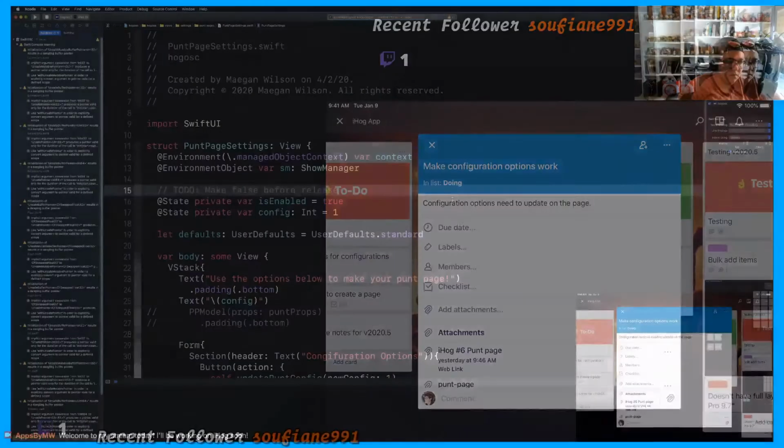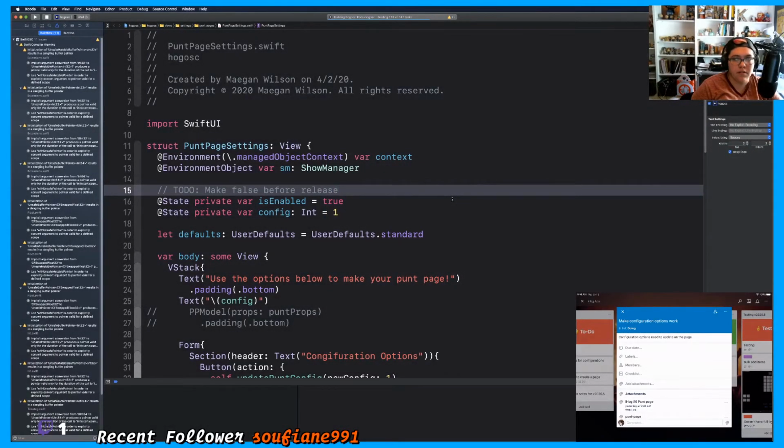Cool. And I'm going to go ahead and just switch right now to code and device so that we can see what's happening on the device itself, and then also what's happening inside Xcode at the same time.